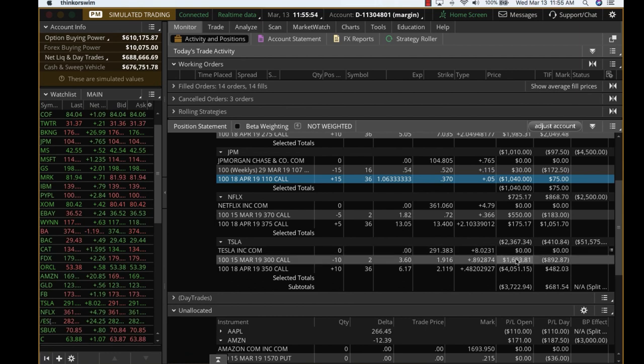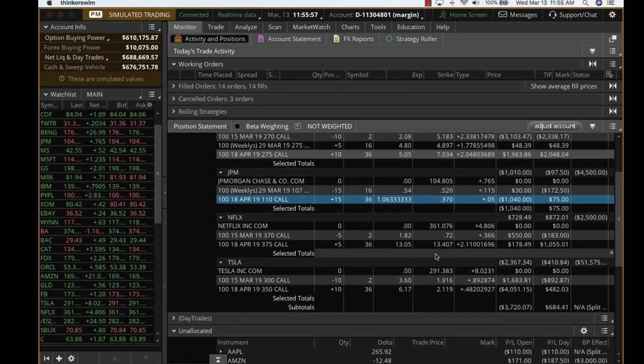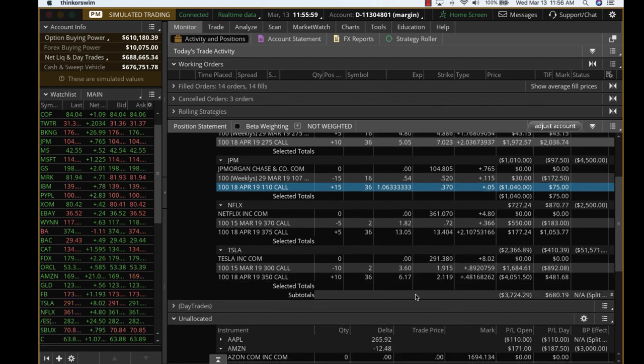Tesla, our shorts are doing well. It's at 291. We have 2 days left. My sense is we keep it here.